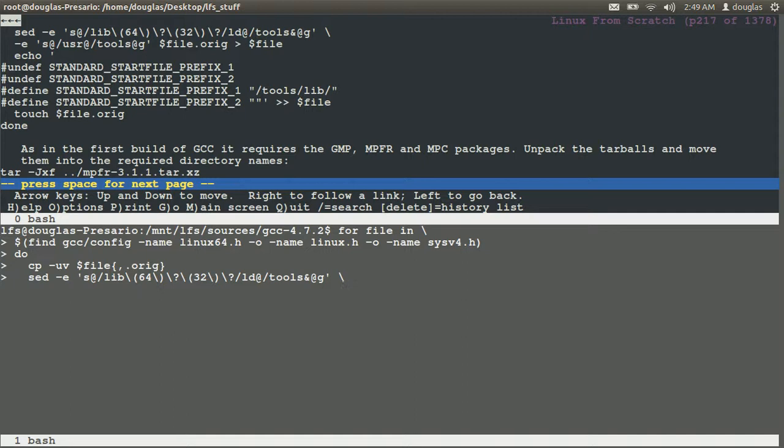Okay, let's check that out. Sed, okay, escape 64, escape 32, escape question again. Let's say LD at, replace that with tools and at G. Good.